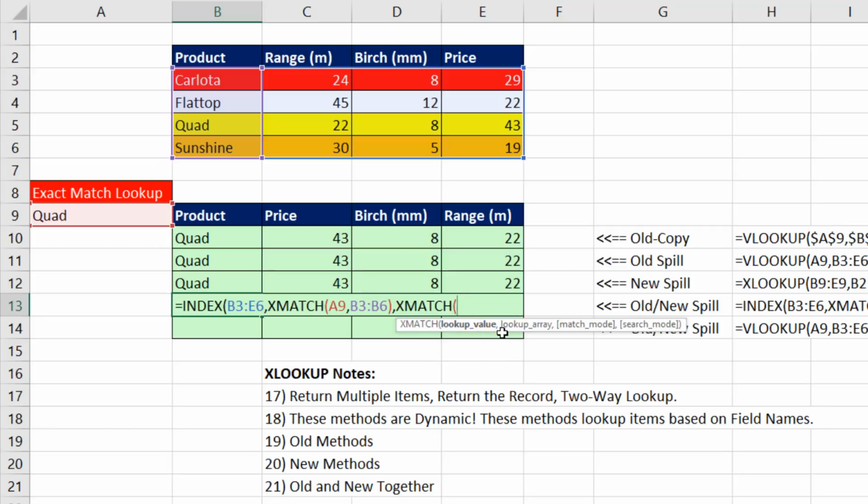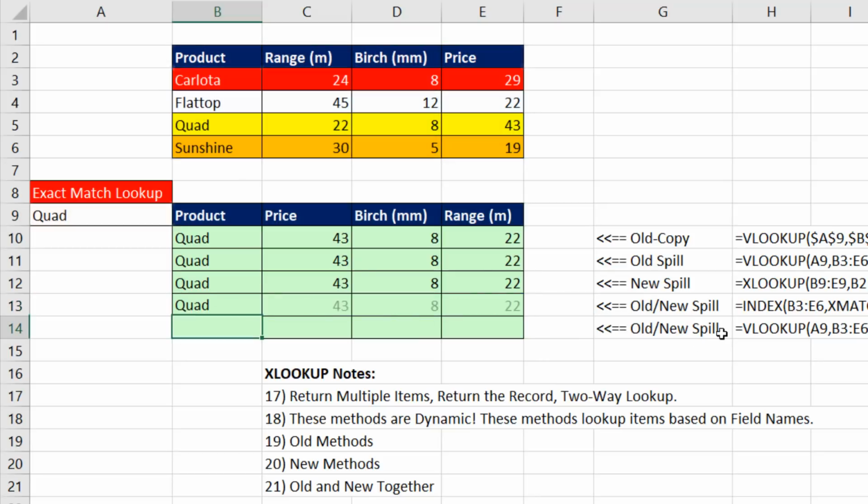And here we're going to get tricky since we're trying to get the correct relative positions. Lookup value, we highlight all 4, comma. Within that range, we're doing exact match. Nothing else is required. Close, close, and that will spill.